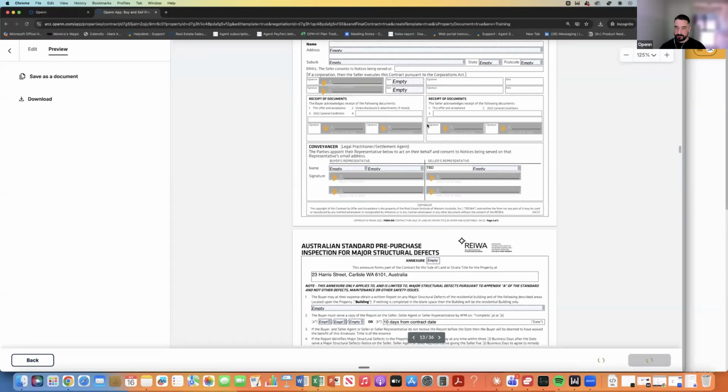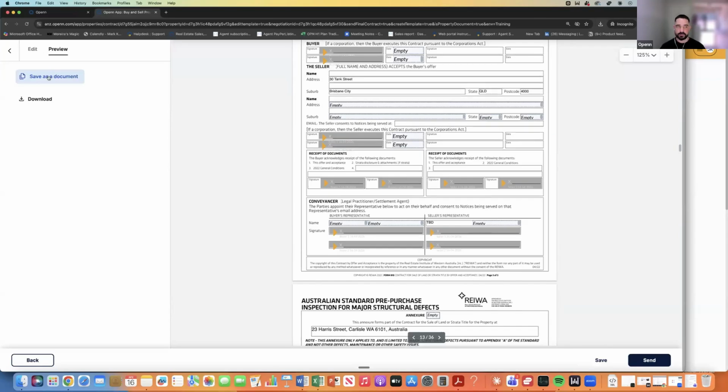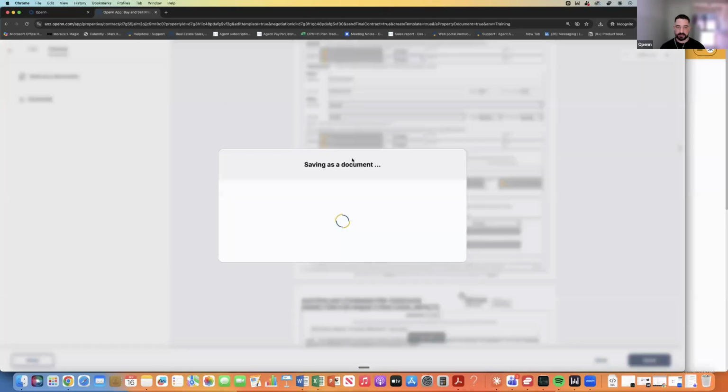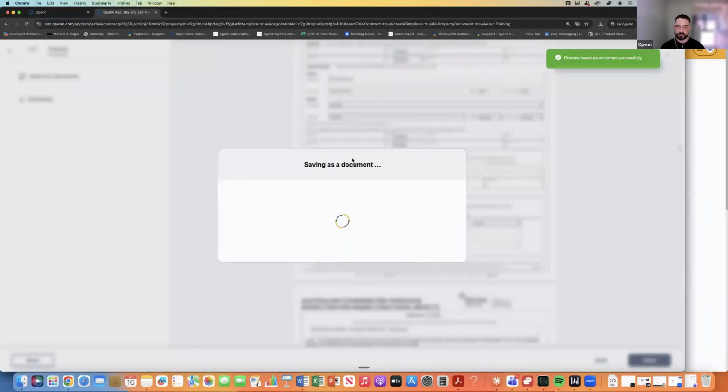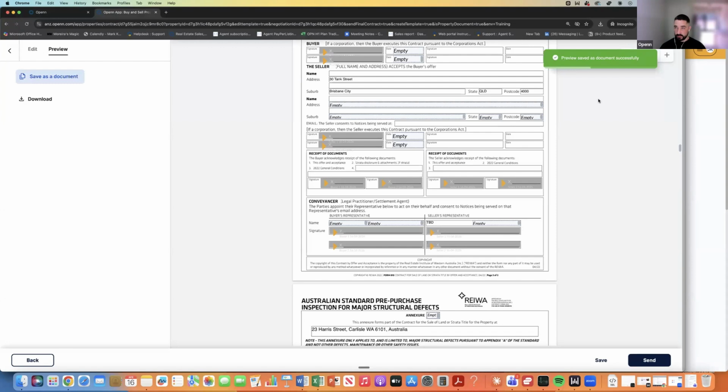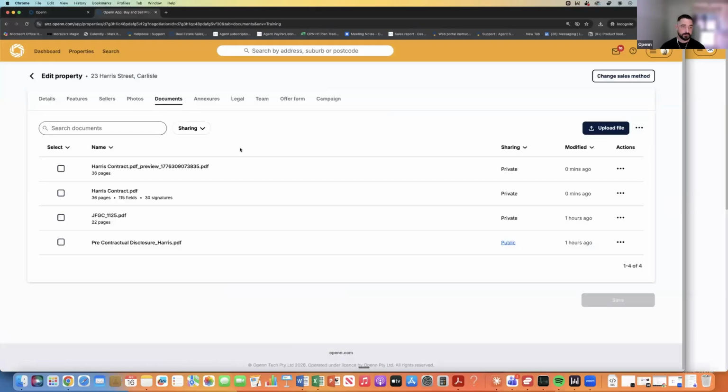So we can click save there. That means it's going to save the template. And then we can also click save as document. So save as document means that we're going to create a PDF that we can add to the listing page so that buyers can see it. So that's been saved as a document. We can now get out of that. And you'll see that we have Harris contract, which is all the fields. And then we also have the preview document.